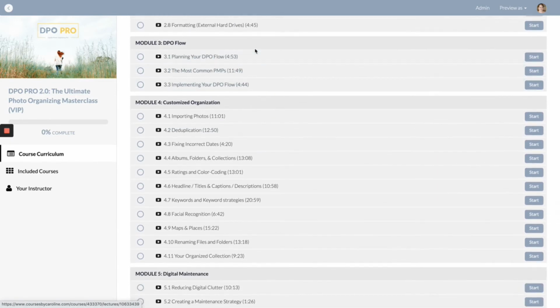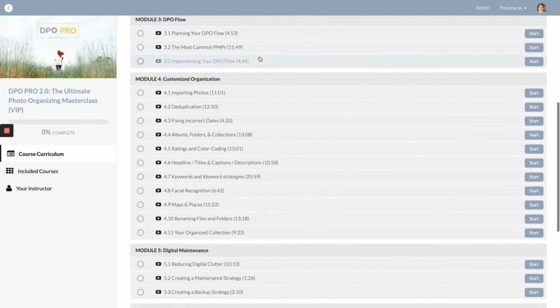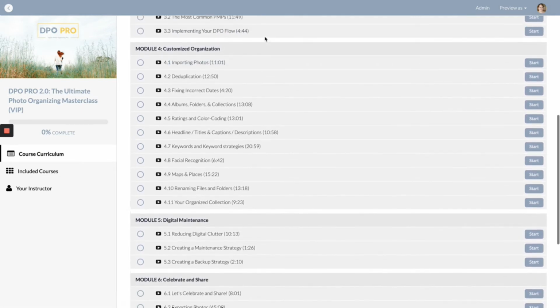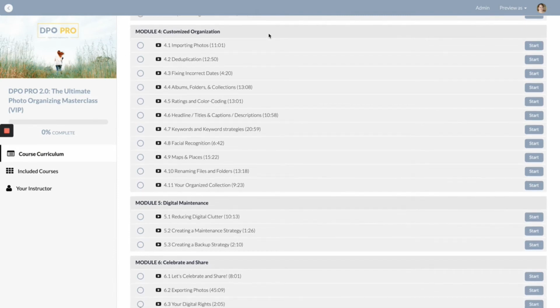And then when we get into Module 3, we talk about DPO Flow. This is how your photo system should work, what things to consider, how to pick the right program again, and how all of that works with your devices, and then implementing that solution so that we can get away from having too many photos scattered on too many different devices. So that is, again, a big foundation that is usually a stumbling block for a lot of people.